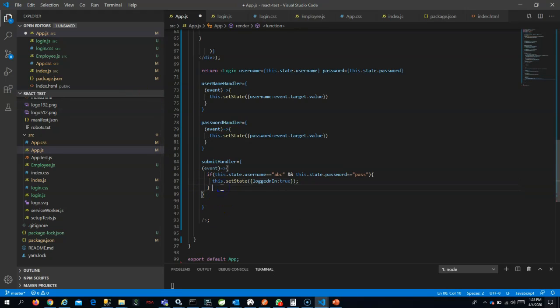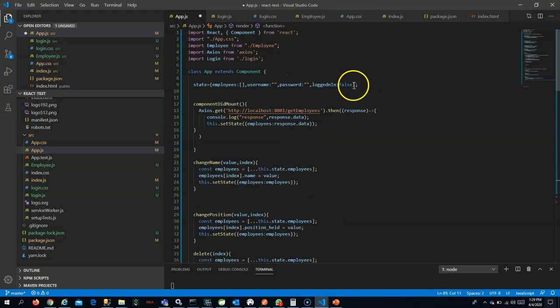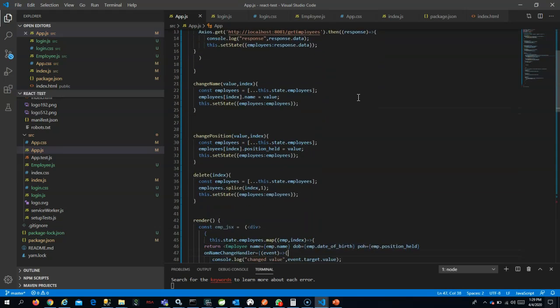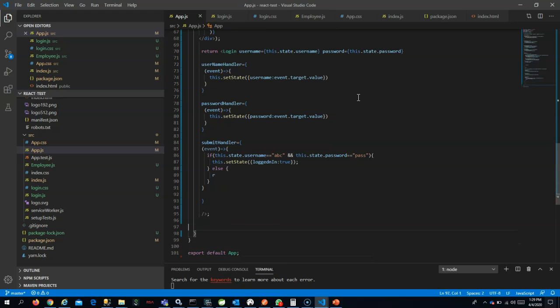Else we have to show an error, right? So for that also we will have a state. Maybe we'll add a state called error state here. And I will make this error state seen in the login page. Let the error state be empty at first. Now if there is an error, I will set the error, this dot set state.